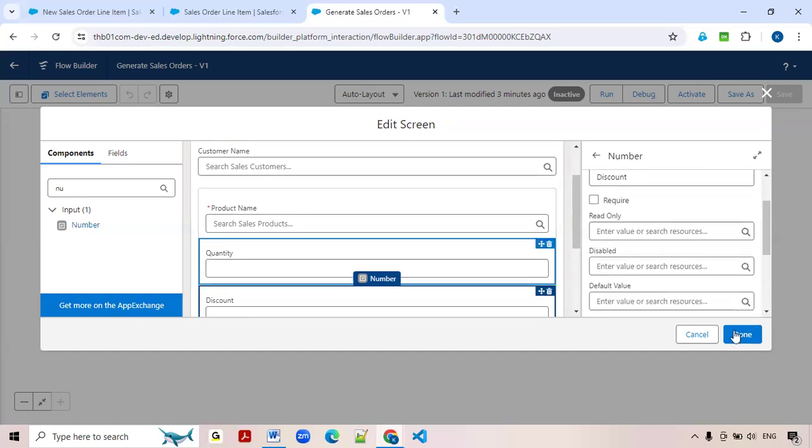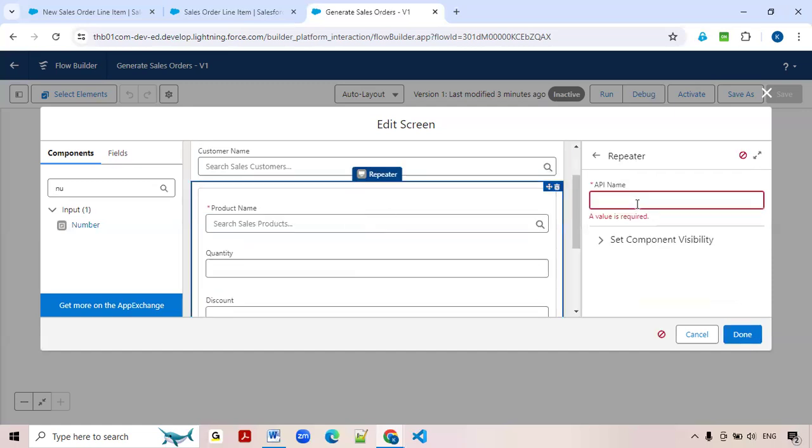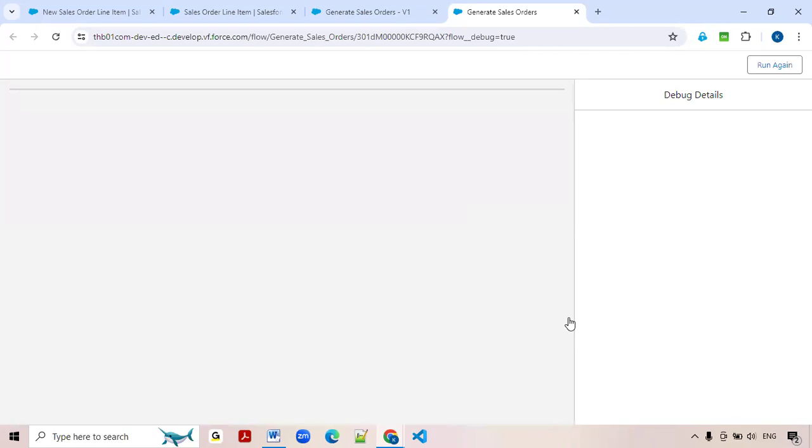So click on Done now. I think the repeater name we have not given. Okay, so sales order line items repeater. This is the repeater name. Click on Save. Click on Debug. Click on Run.